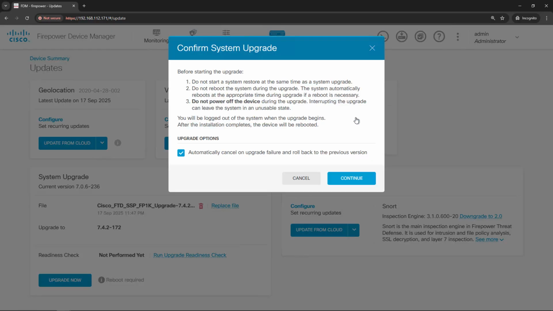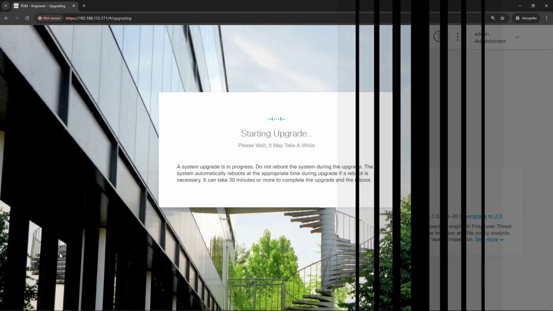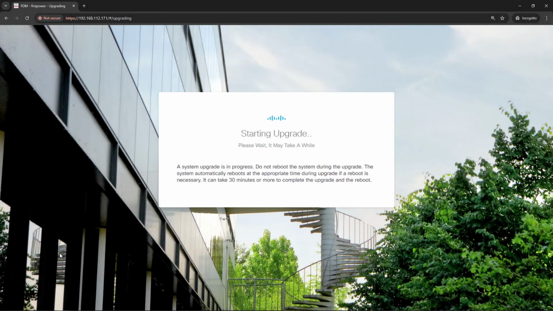It is giving us some advice or warning: do not start the restore, do not reboot the system during upgrade, and do not power off the device. And there is a check here that says if we face a failure during the upgrade, we want to roll back to the previous version. We keep it checked and we say continue. It says it is preparing to start the upgrade process, and you will be logged out when the upgrade begins. Okay, you can see that it is starting the upgrade process and it's going to take some time.